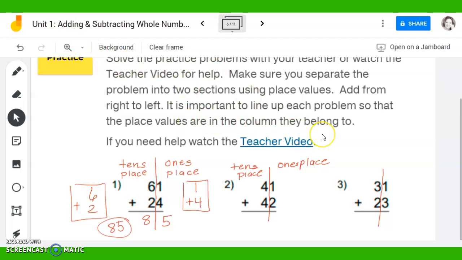Okay, so for number 2, you should have gotten the answer 83 for number 2. And so what we want to do first is we want to say 1 plus 2, and we know that equals 3. And then the 10's place, we want to say 4 plus 4. And we know that 4 plus 4 equals 8. So 41 plus 42 is 83.